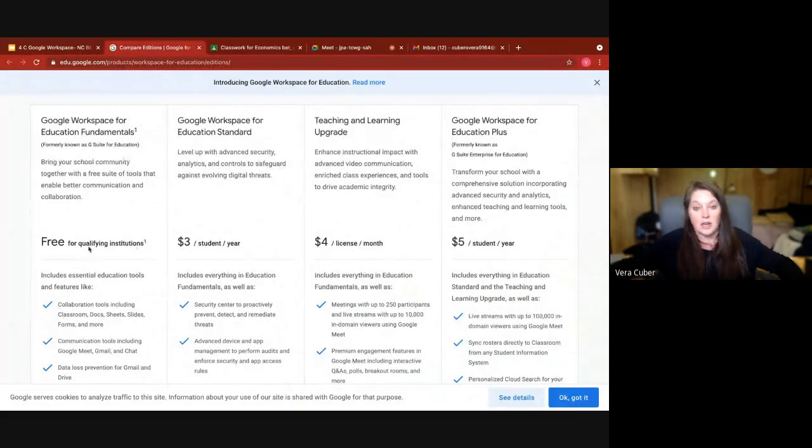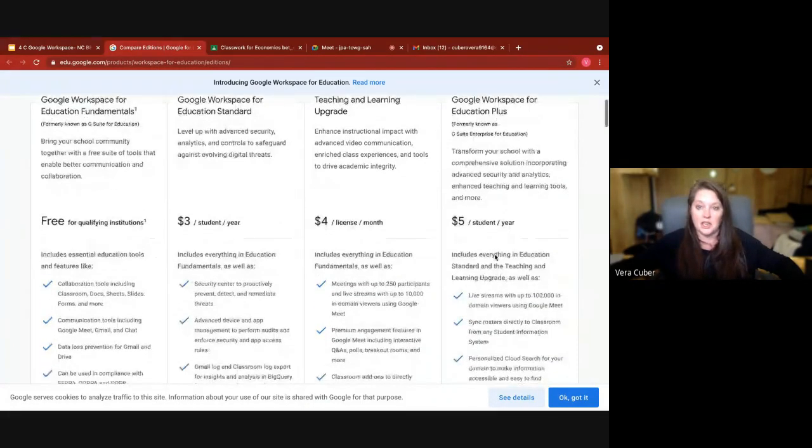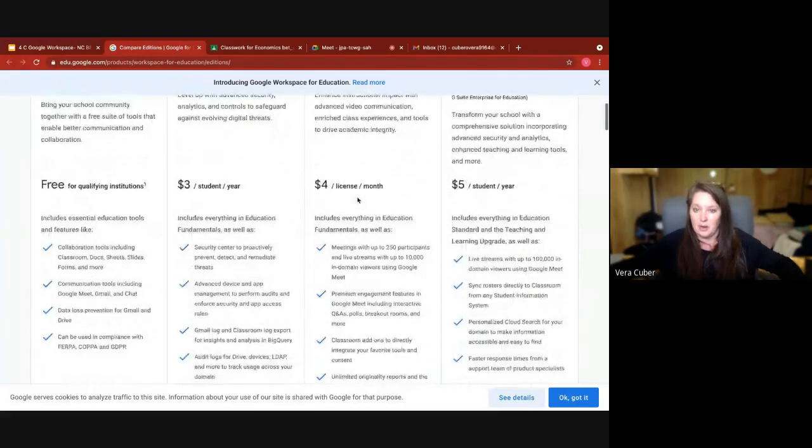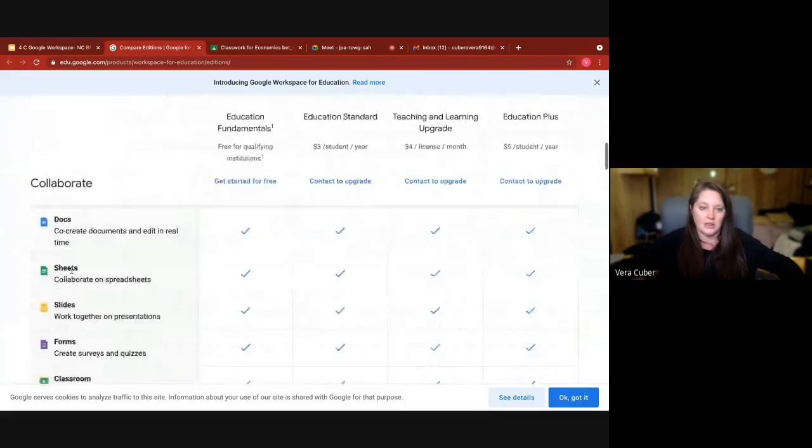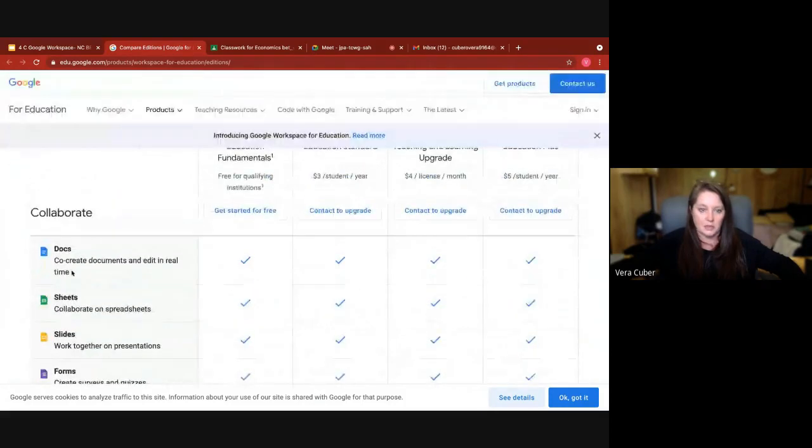This shows the pricing structure as well. They're $3, $4, or $5 per student per year. Except for the teaching and learning one, and that's per license per month. And that one is licensed by teacher rather than student. Okay, so as you can see, the tools are broken down, and I'm not going to read this to you piece by piece because it's just way too much.